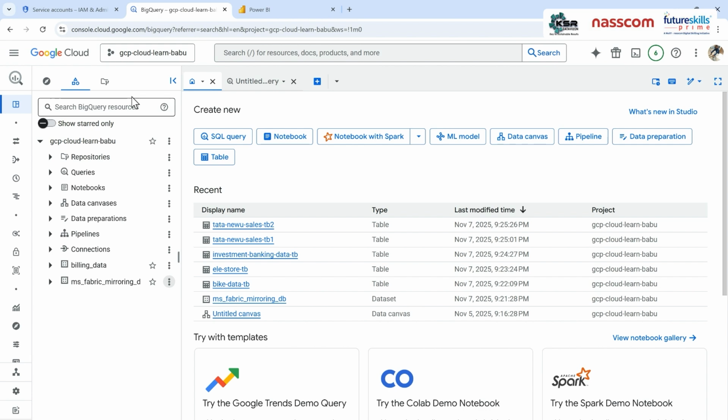Now I am in the Google Cloud. This is my BigQuery environment. In the BigQuery environment, this four dot symbol we call a dataset. This is some default dataset created by Google. Under this you have two tables.